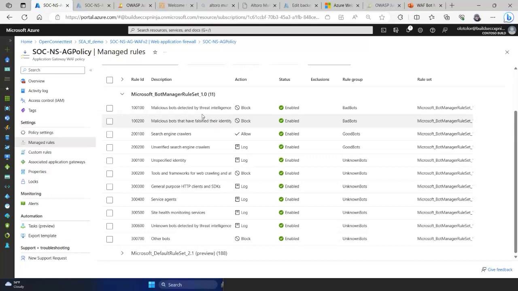All right, so feel free, we have documentation around this. I'll be sharing that in the chat shortly, so you can see what our Bot Manager rule set looks like, and some quick description of this you'll find there as well.